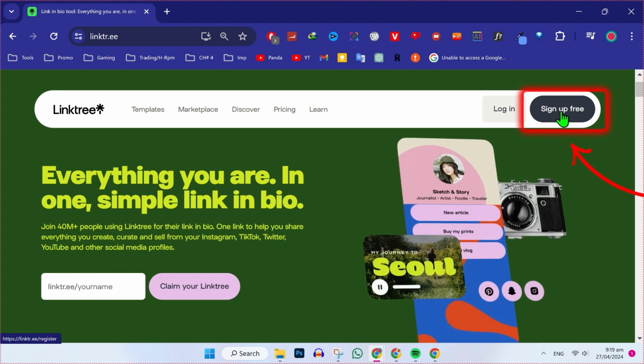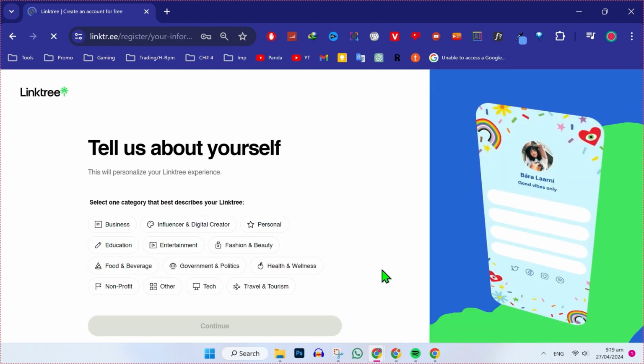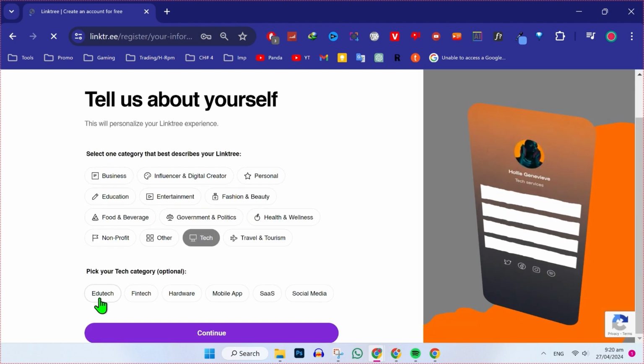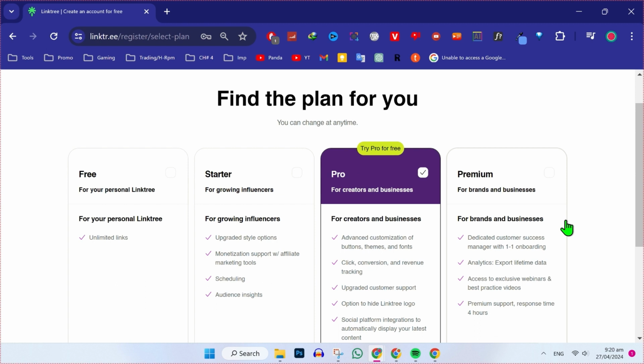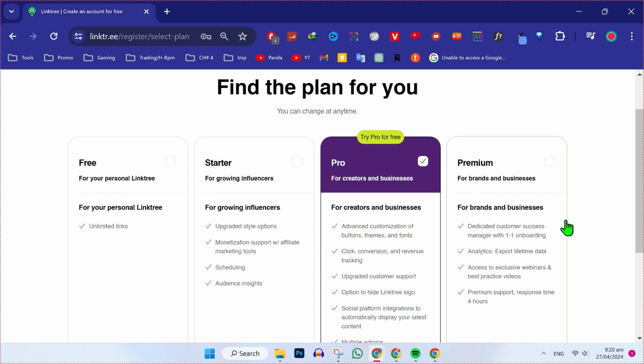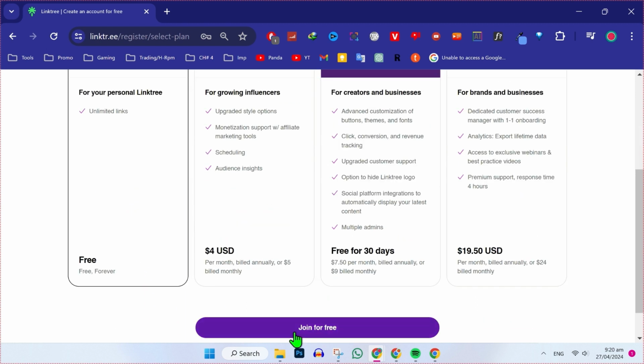Now, you can simply start with Sign up free. Then it will ask some questions like "Tell us about yourself," where you have to choose your profession and your category. Then continue. In the list of plans, you can choose free if you want, or if you want to buy Pro, you can buy it. I will continue with free. Select it and click on Join for free.